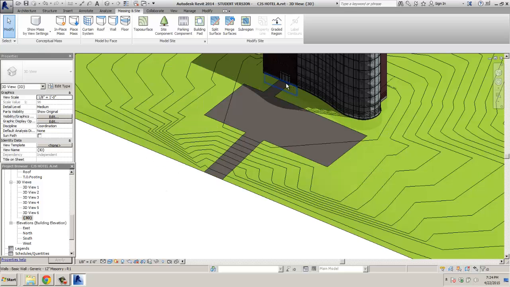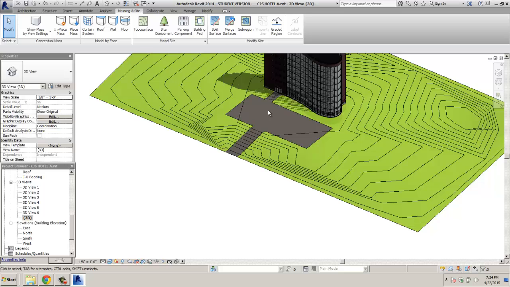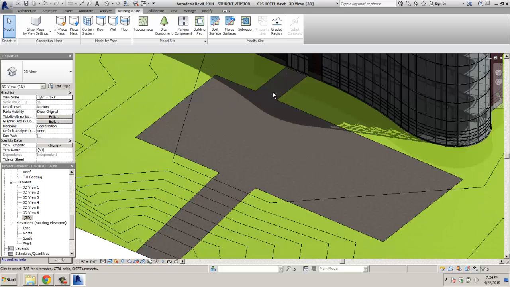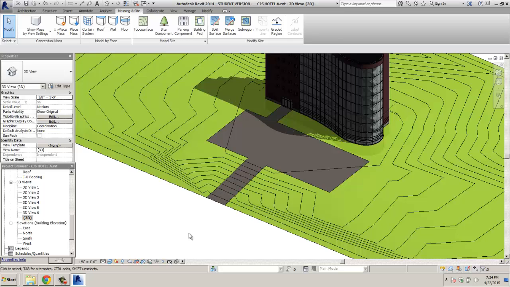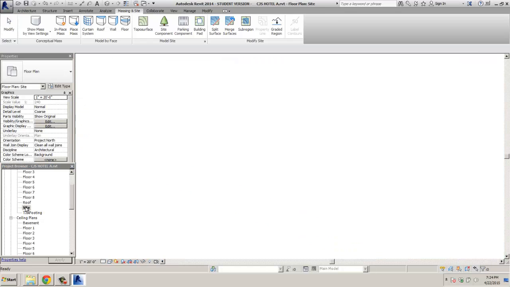Oh, look how I hit that right on the money. That's a sign I've been working on this building way too long. Don't have any roof over the top of it, but that's okay. All right, so now let's go back to our site plan. Oh, I'm pretty amazed with myself.